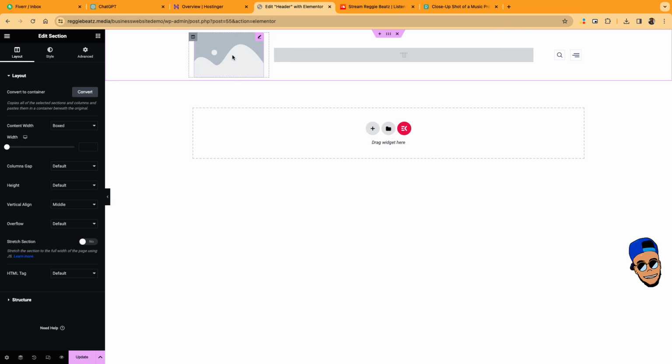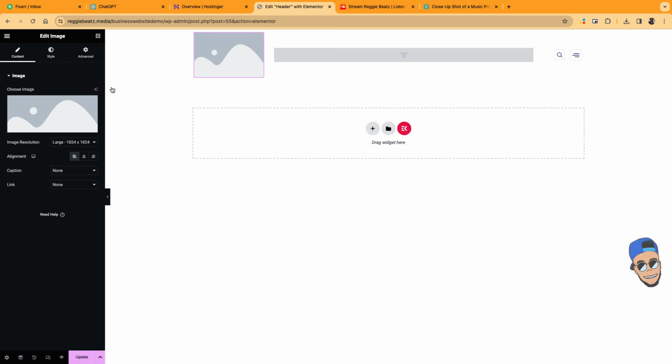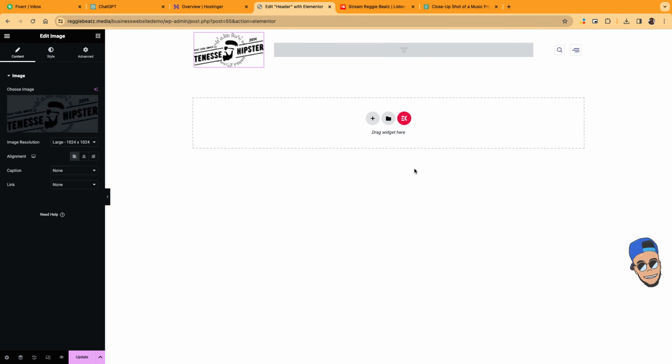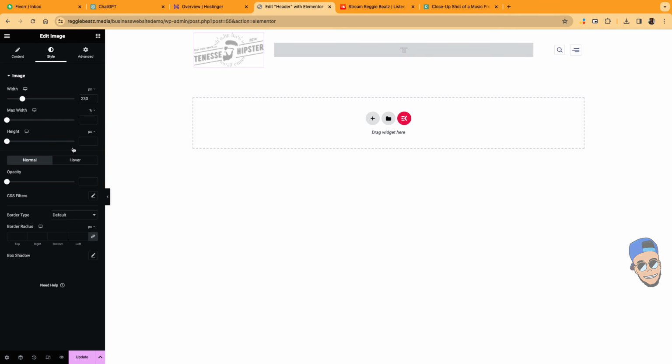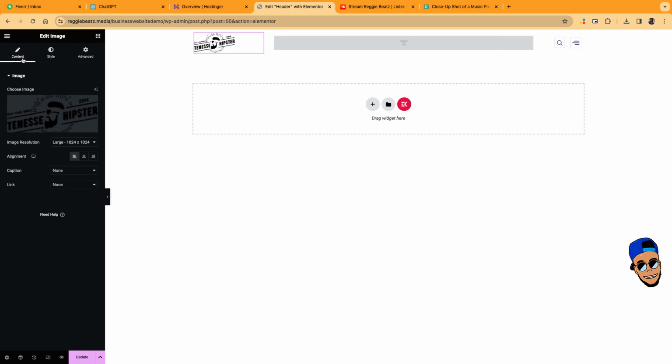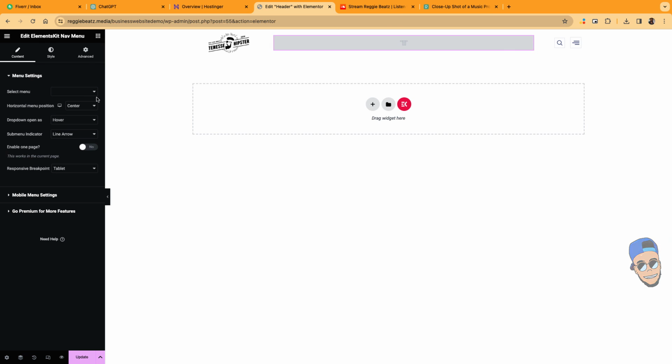Alright, so here I'm going to select the logo, just click on choose image, and I'll just use any of these images here because I'm making an example. I'm going to use that one as the logo. You can upload your own logo. Go to style, adjust the width of the logo, which is the size, and go back to content. Make sure you align it to the center. Here is where you put in your menu, but currently we don't have a menu yet, and you can leave that. Click on update.